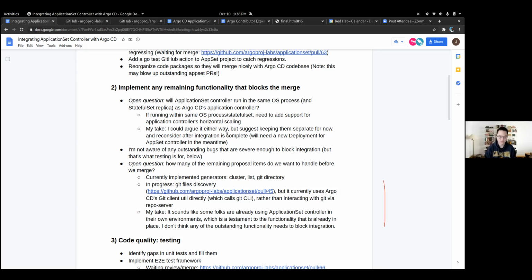Now, when Git files discovery is implemented, that's the one with the outstanding pull request. I actually have it here. At present, what they're doing is just calling Argo CD's /util/git functionality directly, which behind the scenes is a combination of, I think, go-git and actually calling the git CLI directly. So they're doing something similar. Right now pull request 45 does that, but what we would need to do is implement a new API for repo server that handles that, rather than just calling the git CLI.